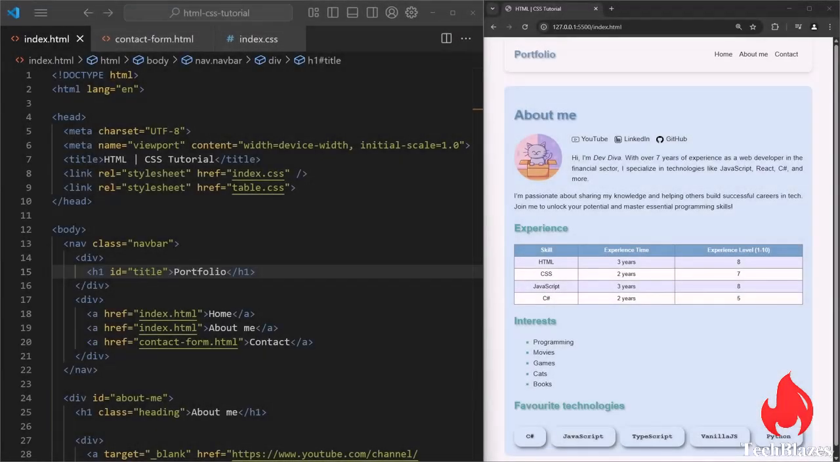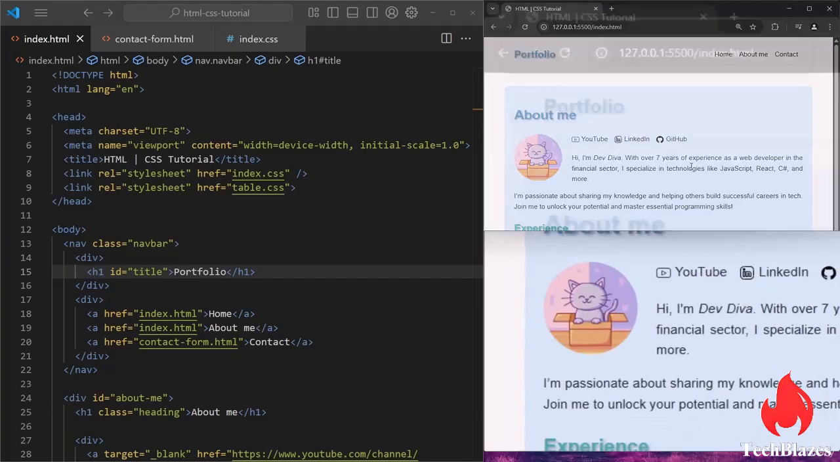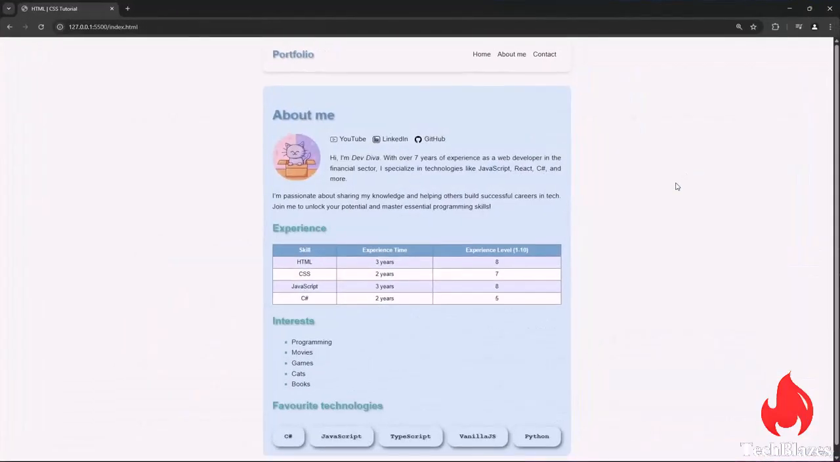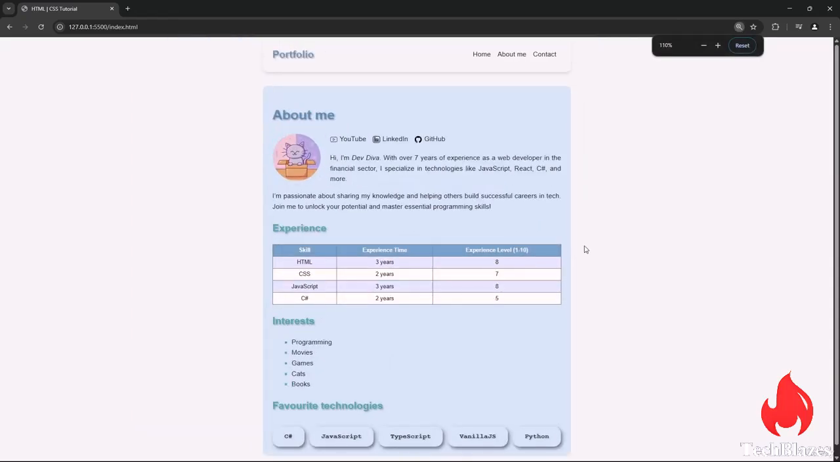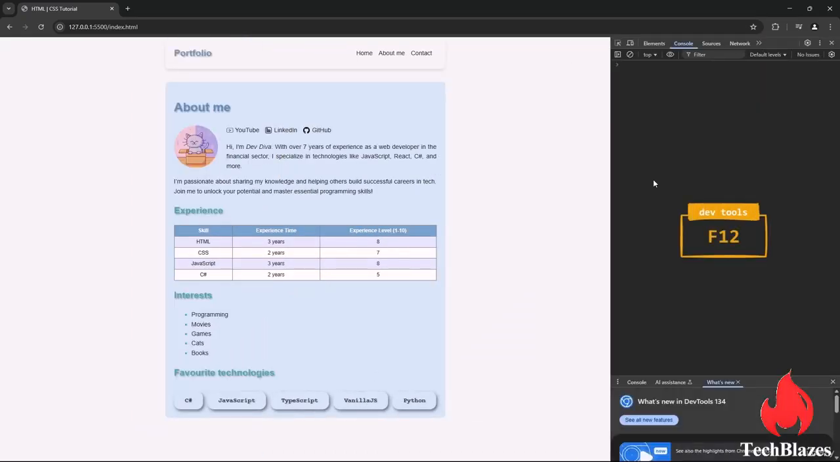Let's wrap up this chapter by making sure our page looks great on all screen sizes. First, let's check how our page looks in full screen mode. It looks okay, and then zoomed in, still looks fine. Now, let's press F12 to open Developer Tools. This tool helps web developers test and debug their pages.